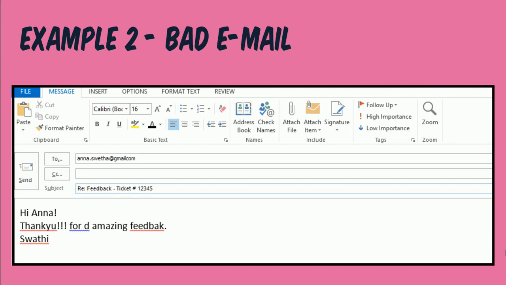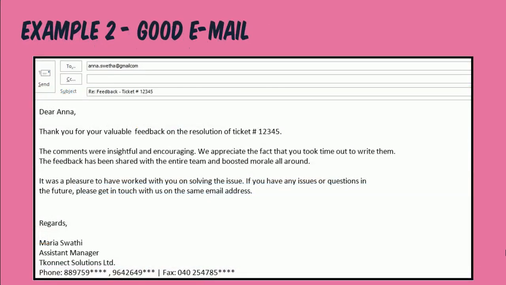Let us look at the modified email. Now Swati has followed the opening salutation, which is correct. Like I said, it is not incorrect using the customer's first name. Maybe the customer may have given the feedback using the associate's first name and Swati just matched the customer's salutation. Using the customer's first name makes the email more personal.